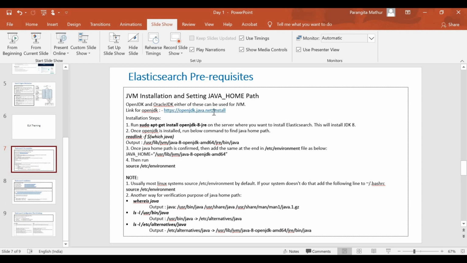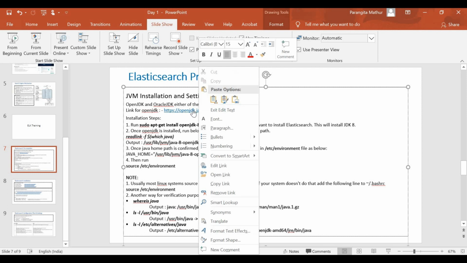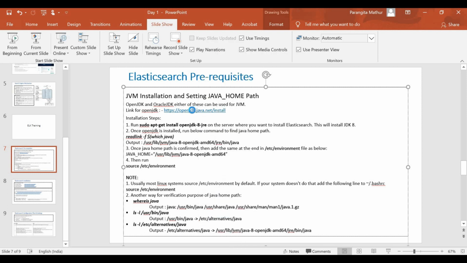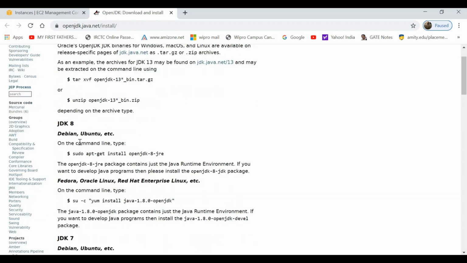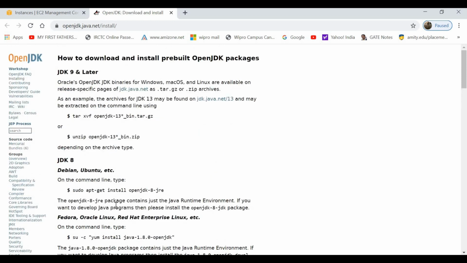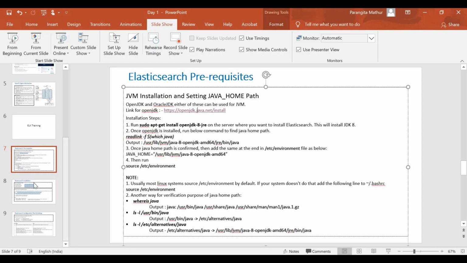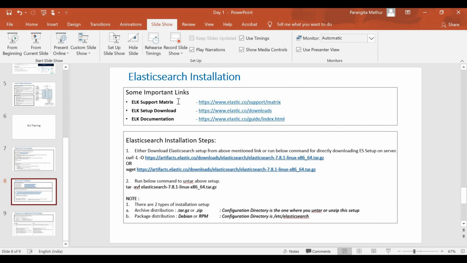One is the link for OpenJDK. At any point of time, if you open this particular link, it will show you the way of installation of different OpenJDK versions on your server. This is for OpenJDK 9 and later, OpenJDK 8, OpenJDK 7. So all of these are available. Currently I'll be playing around with OpenJDK 8. I'll install it with these commands and I'll set Java home under it. Now, this is one useful link. Apart from that, there are other useful links like ELK support metrics.